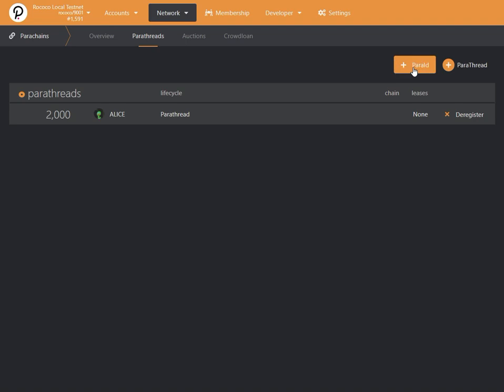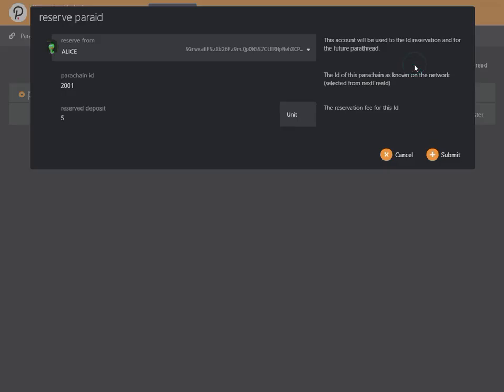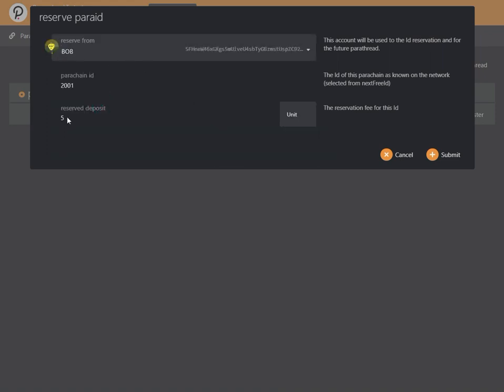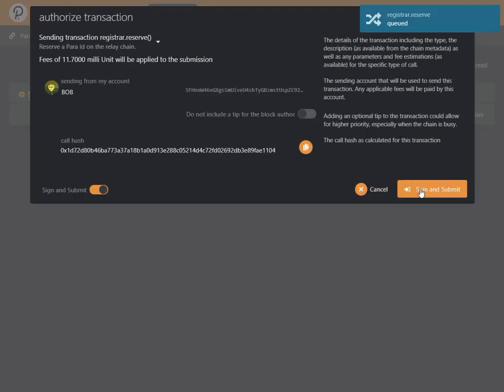To do that, we will just click the Add Para ID button, which will pick the next available ID for you, and it will reserve a deposit for this. So every candidate needs to put down a deposit to reserve this ID. This just prevents ID hoarding. Let's say that Bob wants to reserve a parachain ID 2001, and let's submit this transaction.